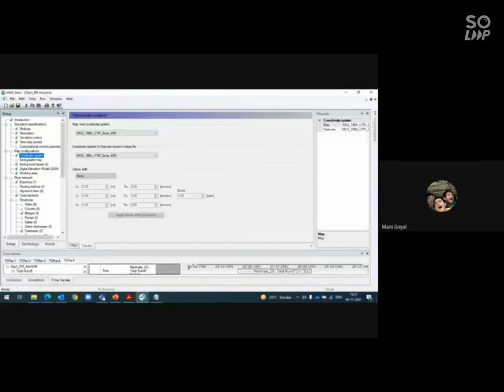Then coordinate system. If I go to coordinate system, you can browse. As I told you, for India it's from 42N to 46N, and my region, Kerala, is in 43N. So this is how you can simply click on browse.